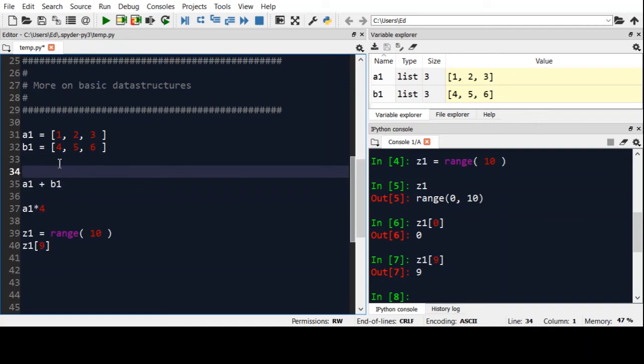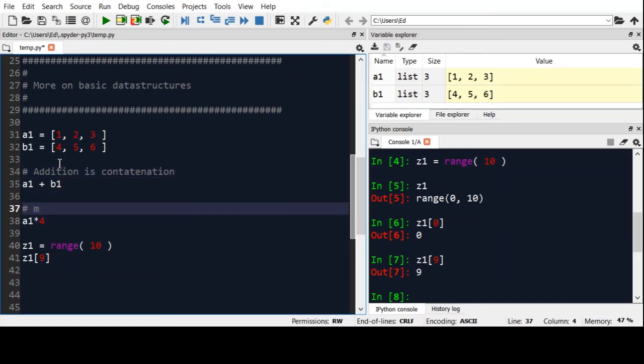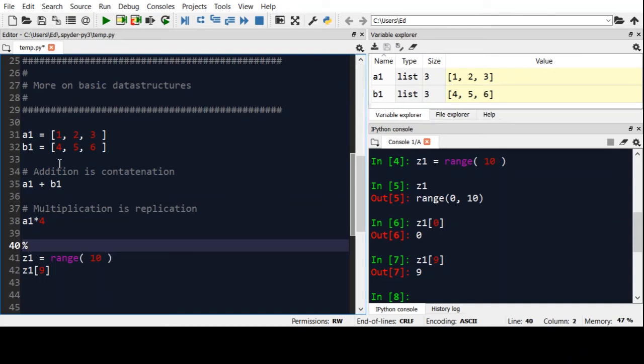So let's put a few comments here. Addition is concatenation, okay? And multiplication, if I can spell it, is replication. And range is a function that gives us, well, it doesn't really give us anything. It allows us to obtain something. So range allows us to obtain a sequence. But it's not the sequence.